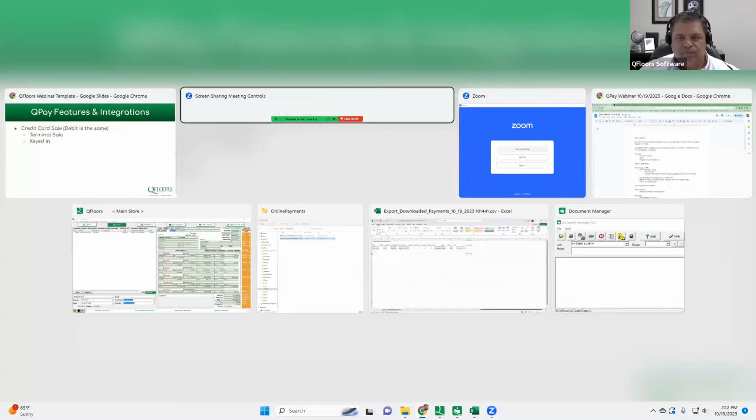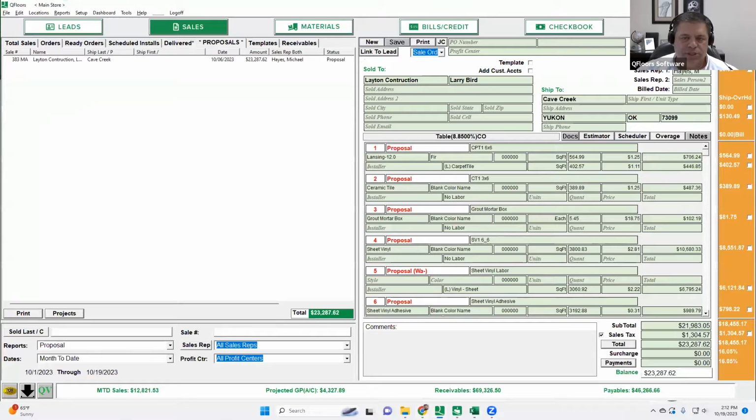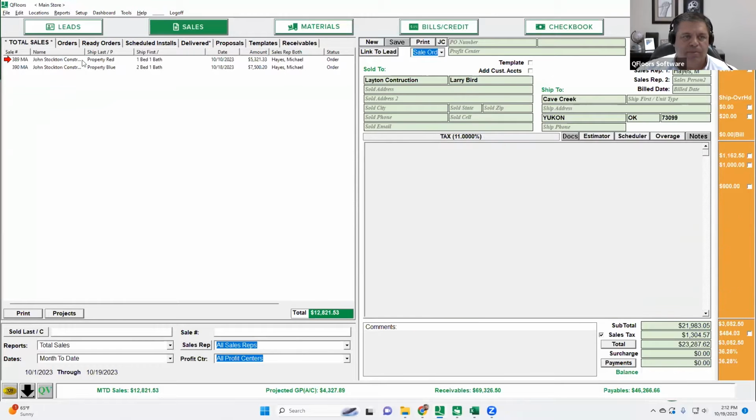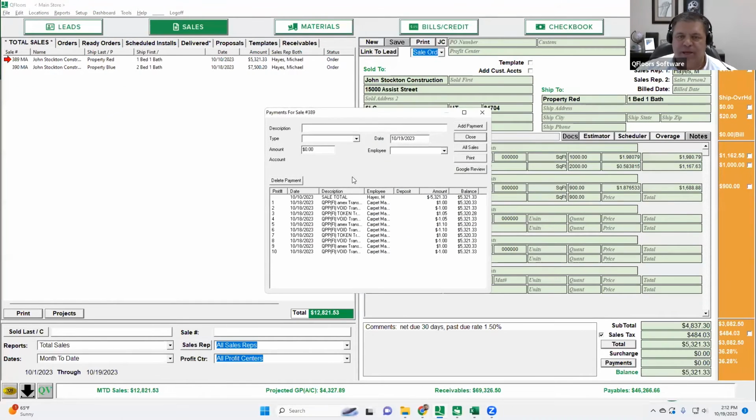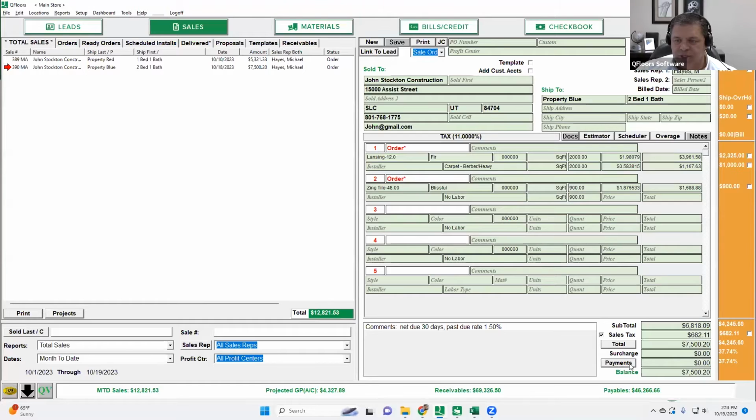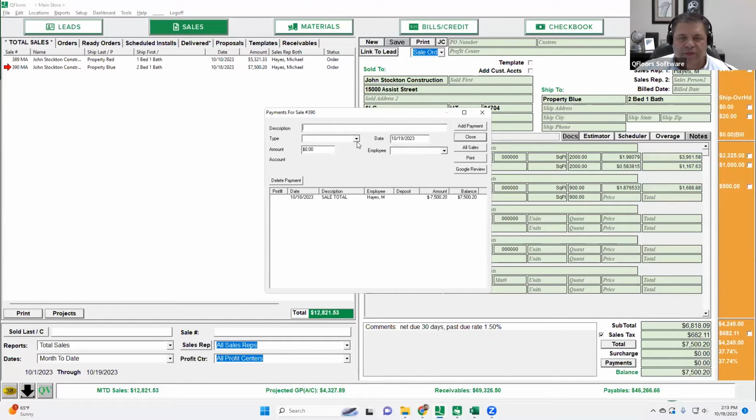Okay, so let's come over to QFloors. I'm going to make a payment on this cell right here. I think you all know how to bring up a cell, and we're not going to go into all that, but we're going to click on our payments button down here. Let me see, I'm going to go into this one right here, actually. That doesn't have any in here. I think everybody knows how you would normally make a credit card payment, right?